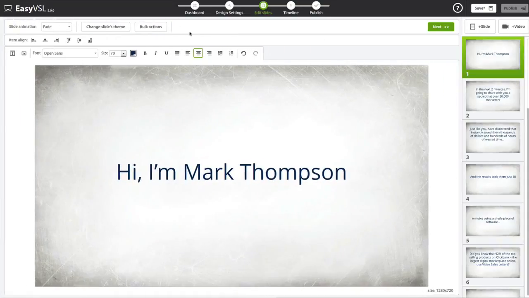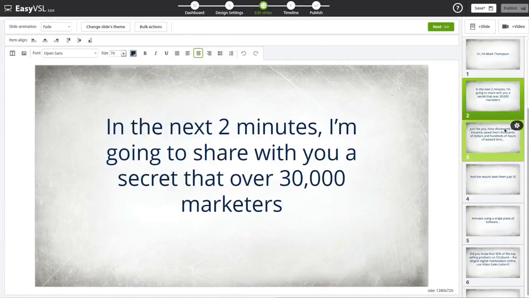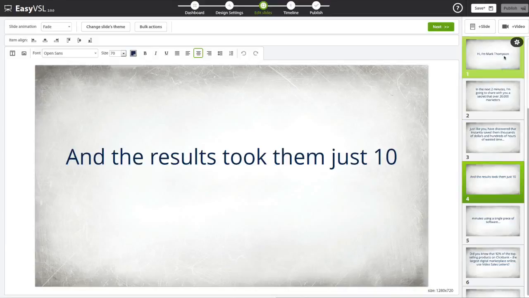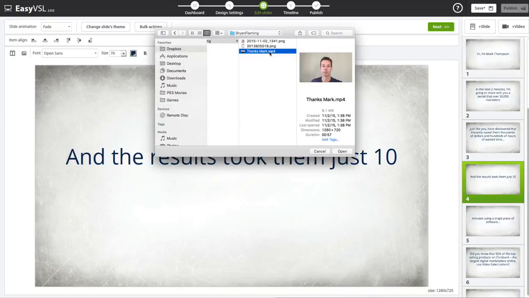Now, once you have your presentation ready to go, you can also add in video. This is a new feature that we added into version 2.0 where maybe you want a VSL style presentation, but then you also want to add in maybe a demo video or a video of you in front of the camera. All you need to do is click on video.